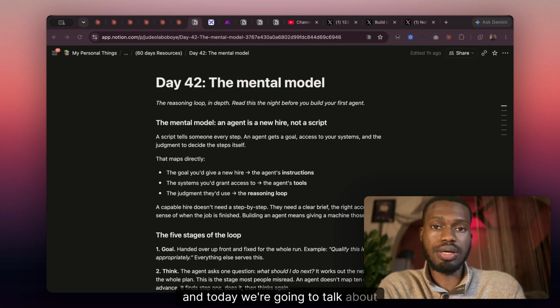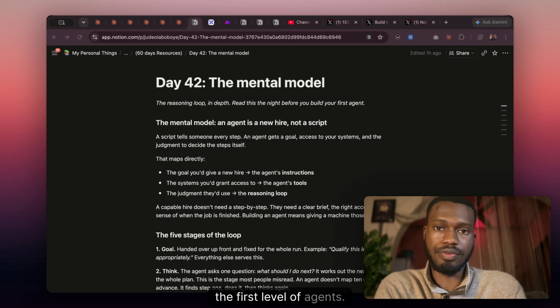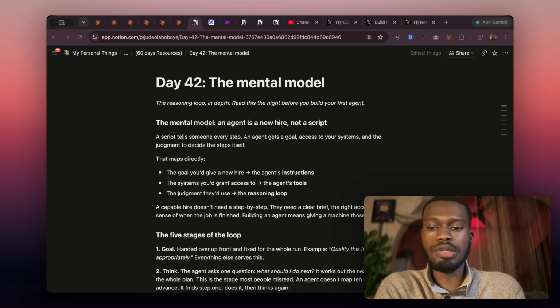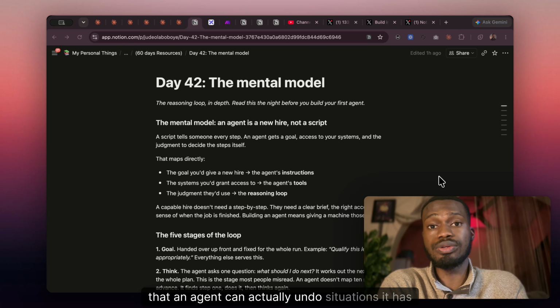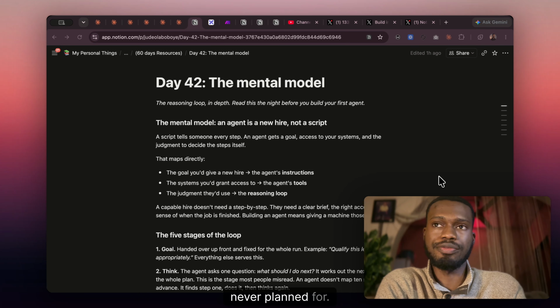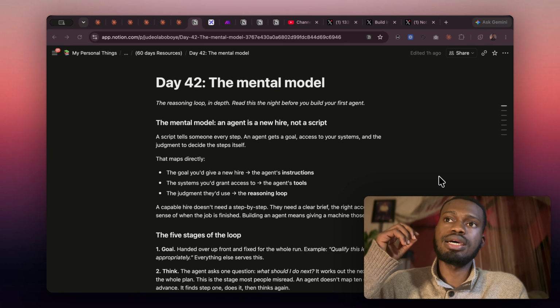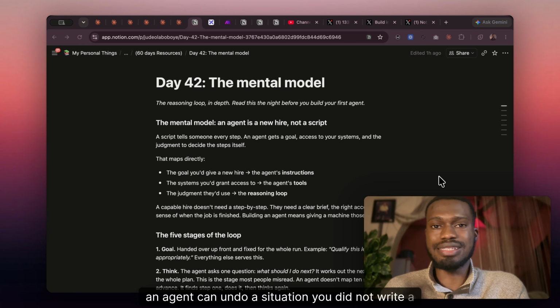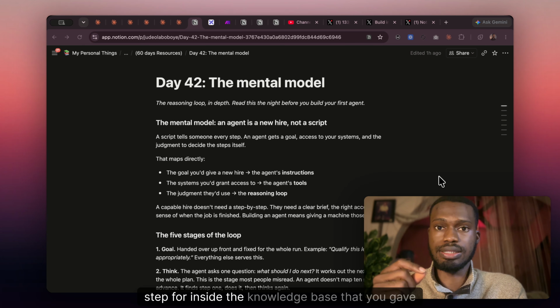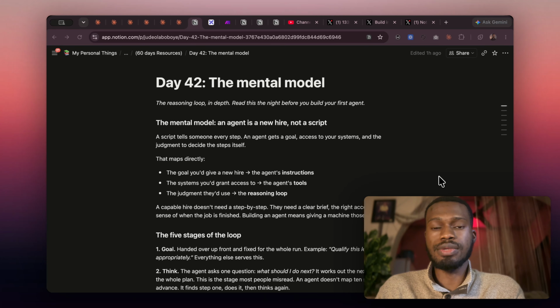And today we're going to talk about the first level of agents. The thing you need to know about an agent is that an agent can actually handle situations it has never planned for. What I mean is, an agent can handle a situation you did not write a step for inside the knowledge base that you gave it. How does this happen?